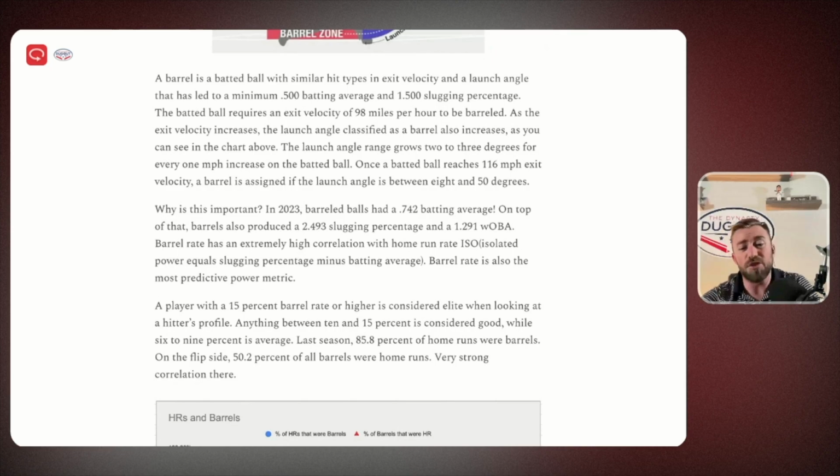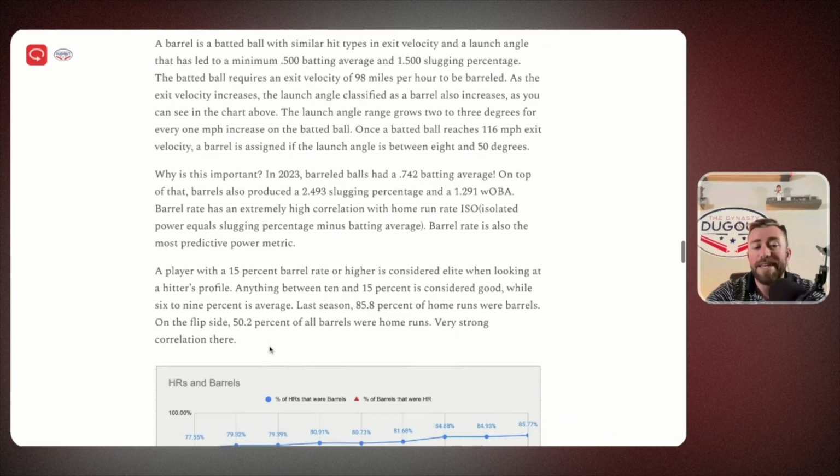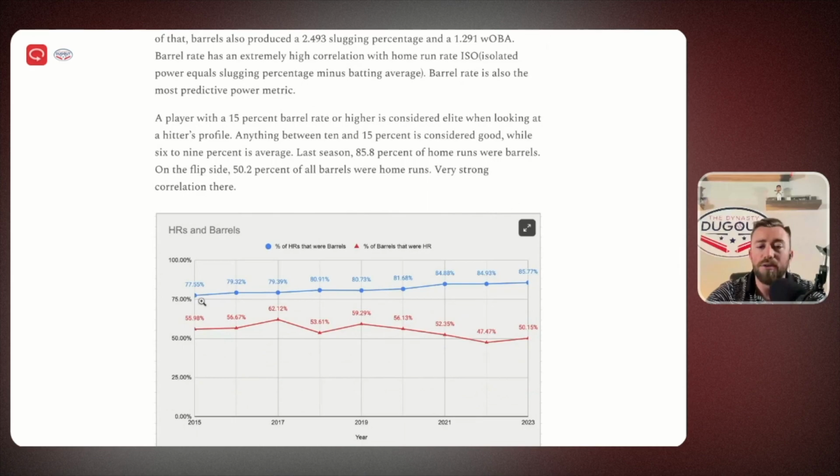We're actually seeing, I'll show you this chart in just a second, the barrel rate on a rise in general, but interesting kind of study here that I'll talk about in just a second. But last season, in 2023, we saw that 86% of home runs were also a barrel. So very rarely was a home run not considered a barrel.